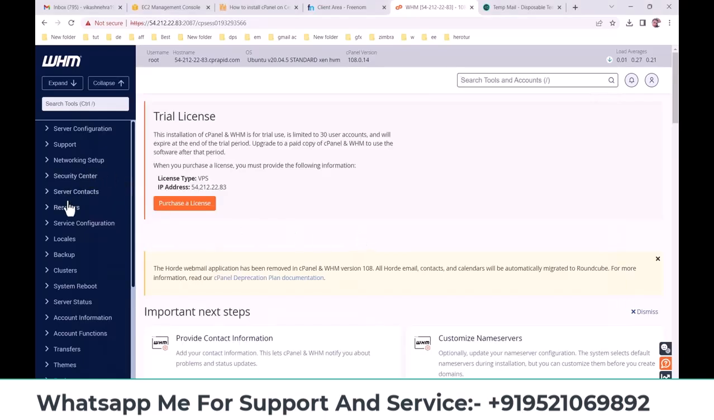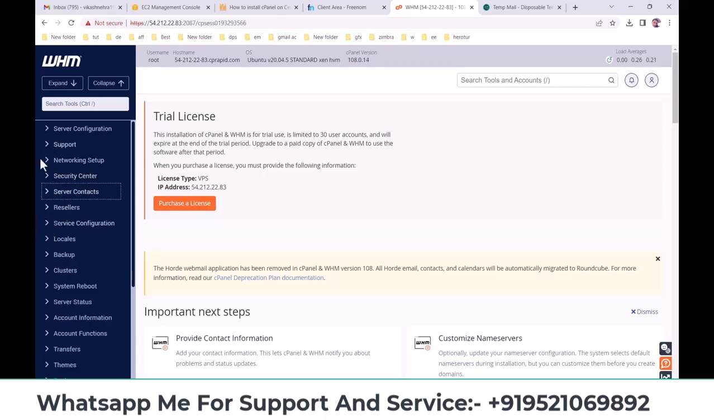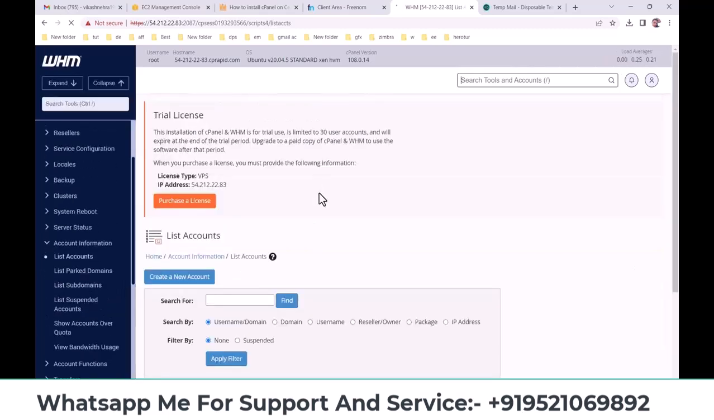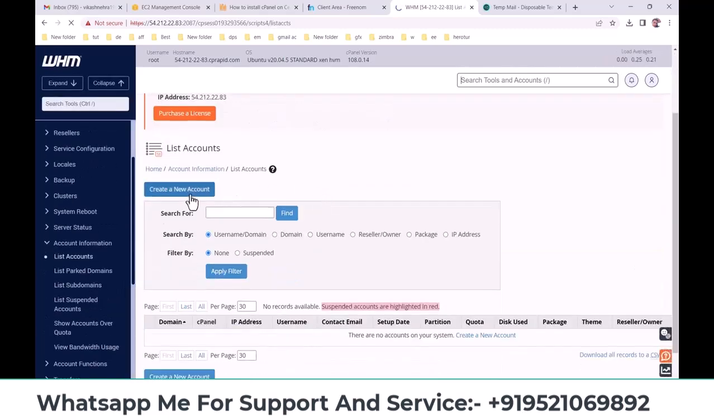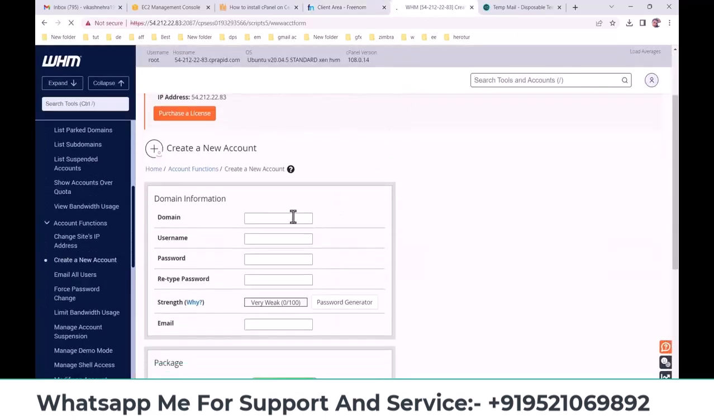So in the end, I will create a cPanel account and show it to you. Here, when you click on cPanel, you will see a drop-down. Go to Account Information, then to List Accounts. From here you can create a cPanel account. So let me click on Create New Account here, and I can enter any random details or use the same name and domain. I will create a cPanel account here.